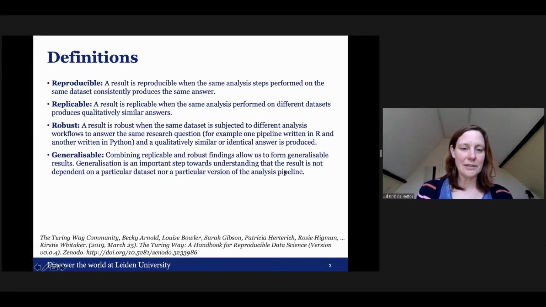And generalizable, so really combining replicable and robust findings allows us to form generalizable results. And it's an important step towards understanding that the result is not dependent on a particular dataset nor a particular version of the analysis pipeline.